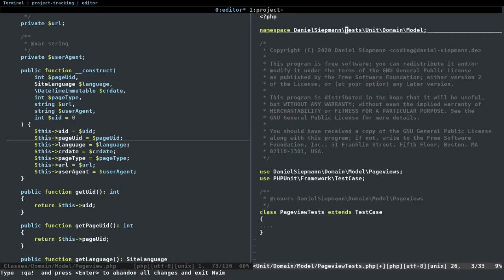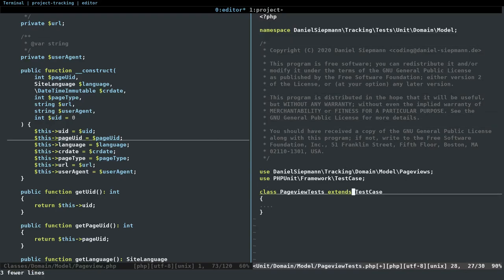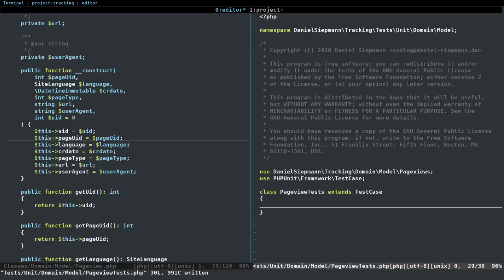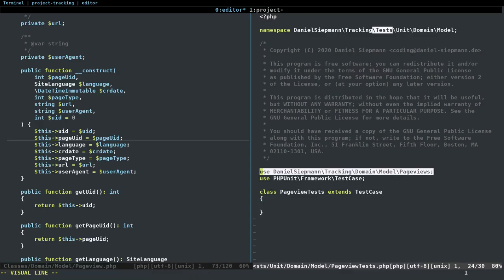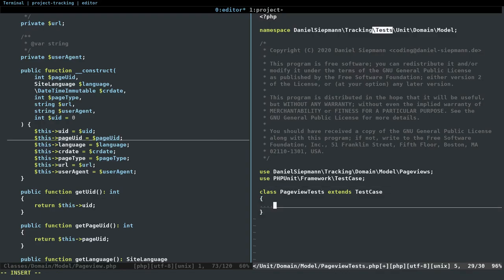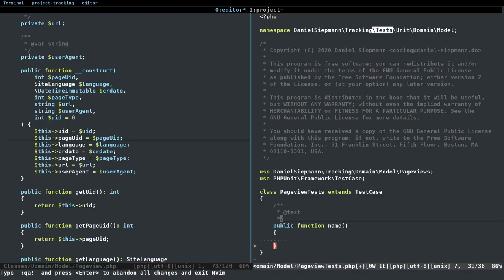I need to add the extension name to my examples, and that's a very basic setup of this file. So we have a PSR-4 namespace, the same as for your classes, just below the tests folder. We add a use statement for the class we want to test. We add a use statement for the TestCase provided by the PHPUnit framework, which we extend. And now we can write our first test within this class.